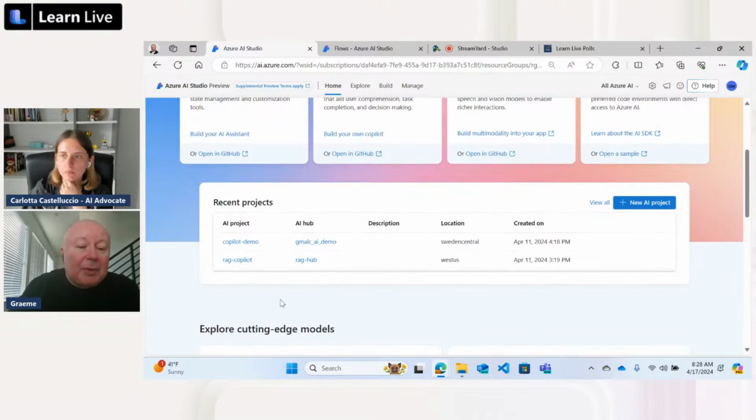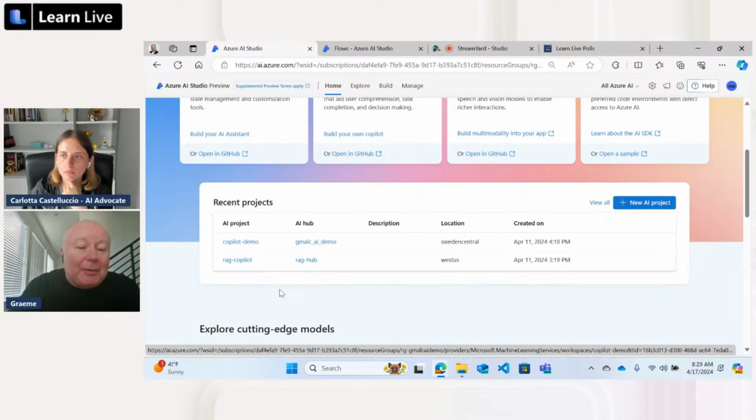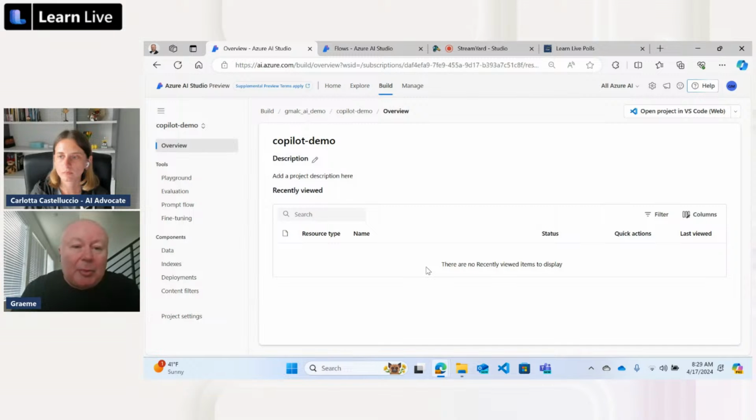To do that, I've already created ahead of time a thing called an AI hub, which is effectively just the resources in Azure that I need to do this stuff. And I've created a project that I can work on. So I've got this RAG Copilot project. I'm going to start off in this one here, this Copilot demo. So this is a brand new project, nothing in it already at this point. And I'm ready to get started.